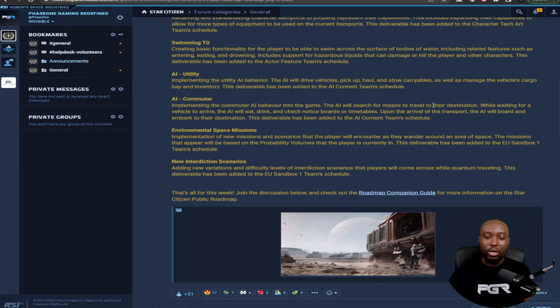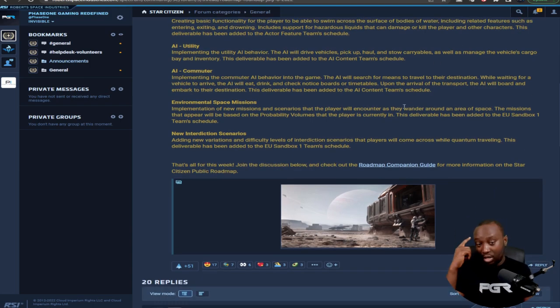All right, so the next one is environmental space missions. Implementation of new missions and scenarios that the player will encounter as they wander around an area of space. The mission that appears will be based on the probability volumes that the player is currently in. This deliverable has been added to the EU sandbox team schedule.